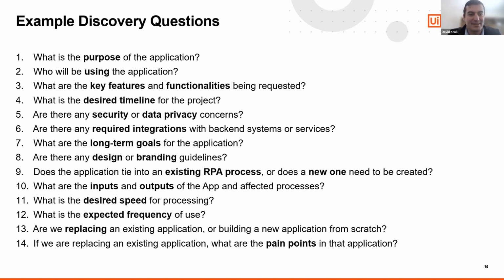What's the expected frequency of use? That speaks to the seasonality point, but also, how many average users do we expect to be using this application? If you have an existing app that you're replacing with the UiPath app, maybe you can pull some data points there and see how people are using it. And then, are we replacing that existing application, or are we building something new from scratch? It's really good to know what our strategy and approach is here.